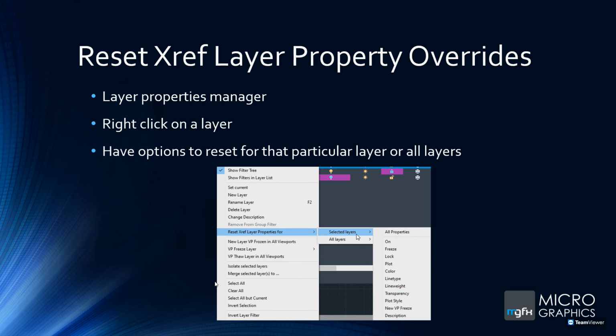Okay, so once I've done all of this, now I want to get rid of my overrides. If you've got quite a lot, maybe like 150 layers, I'd have to go through each one of them, and how do you know what you've overwritten it from? A very quick and easy way: you go into your layer properties, right click on any of the layers, and you can go reset Xref layer properties for the selected layers. So you can either hold down Control or Shift and do your multi-select, or you can just do all layers. So you can just do one sweep. You can do everything right off the bat.